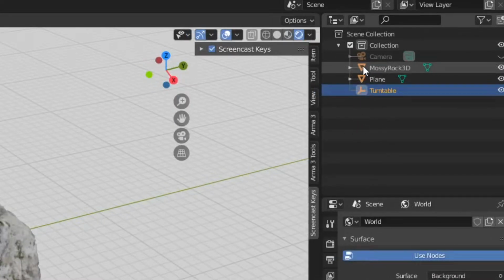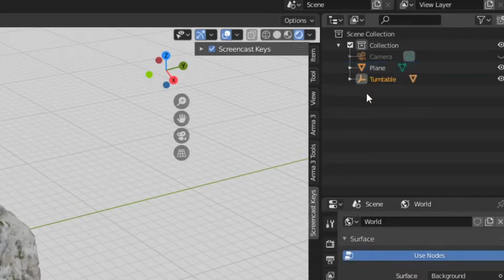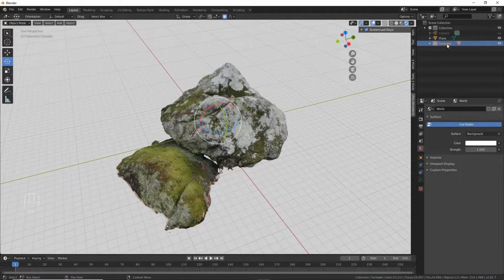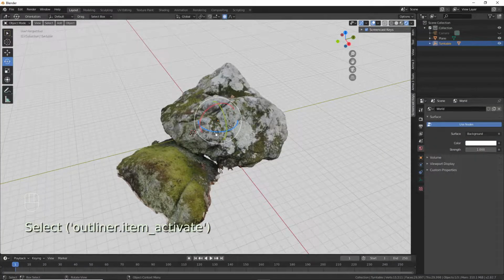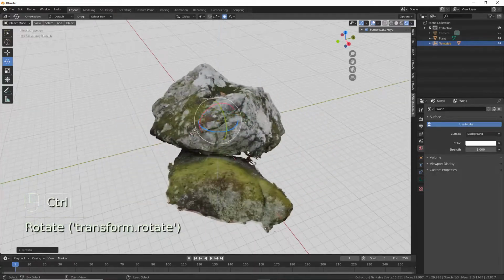So now I'm going to drag the mossy rock over the turntable and hold Shift to set it as a parent. Now what this does is it makes the turntable the primary thing that I rotate around, and the rock is within the turntable. So I'm going to take these axes and I can now rotate it, and I get a really nice clean rotation by doing this.